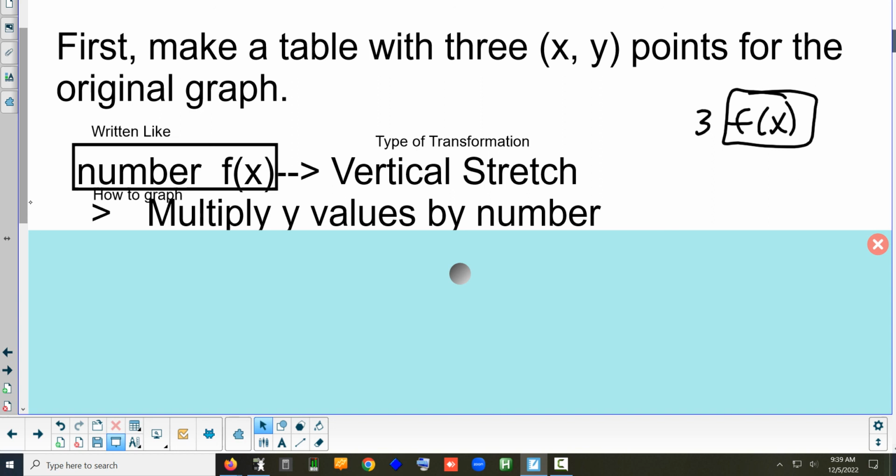So how would you graph it if you had some points to start with? What would you do to them to stretch them? This goes under the how to graph column. So this is the third one over. You're going to take your original points that you're given, and you're going to multiply the y values by a number. You're going to notice most of the time, when you have your three original points, you're only going to do something to either the x or the y. We don't usually do something to both of them.